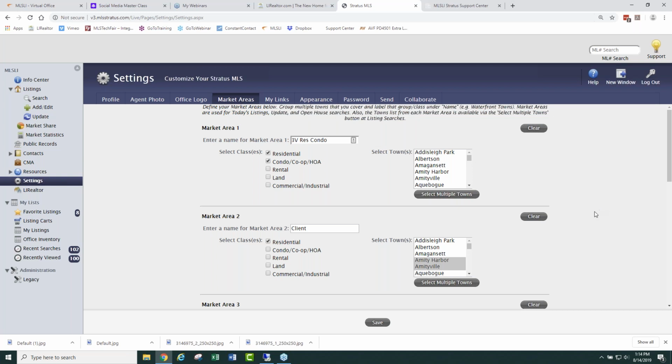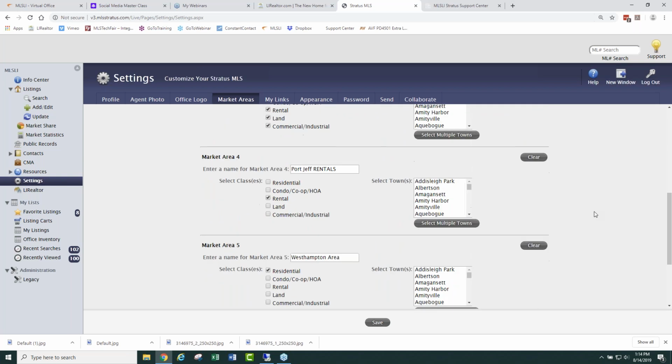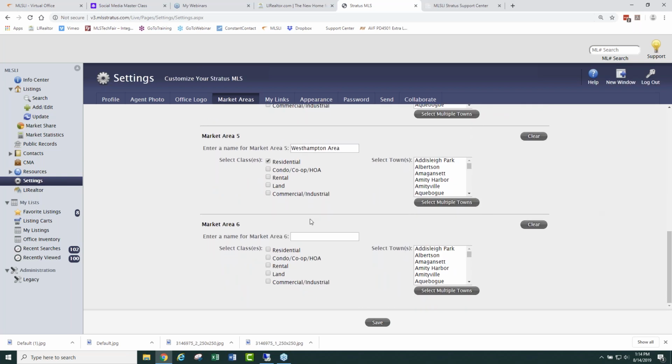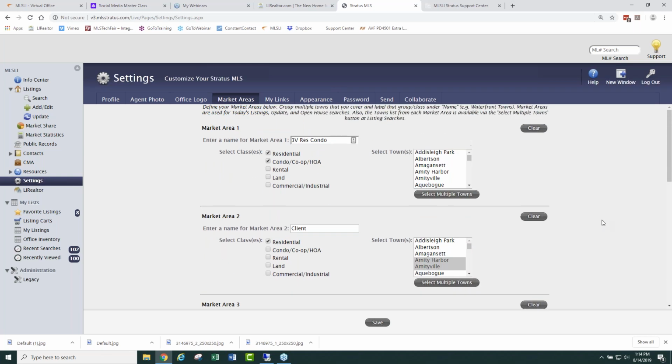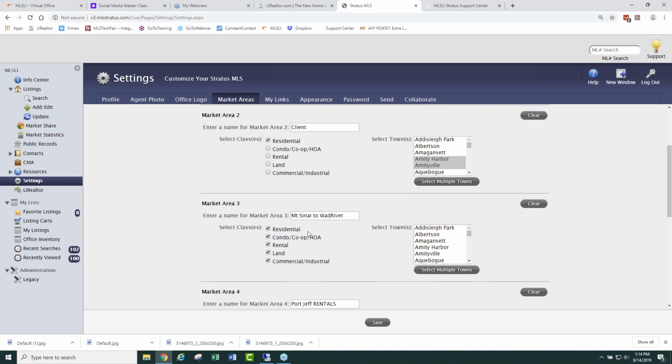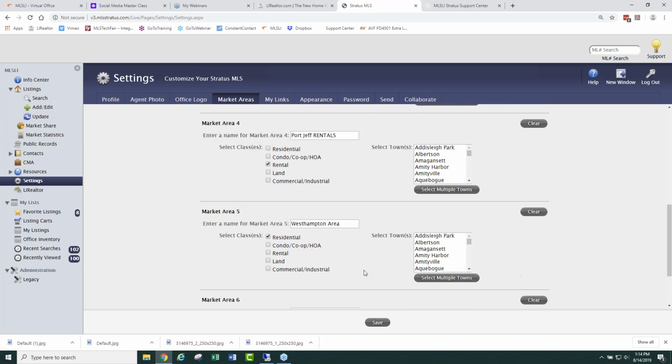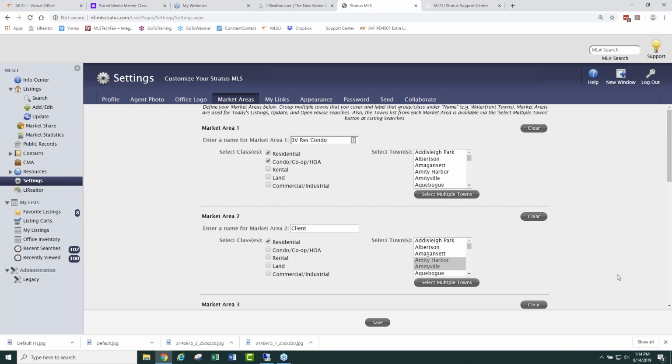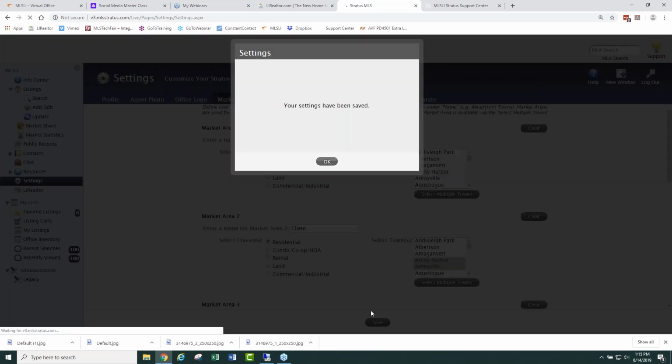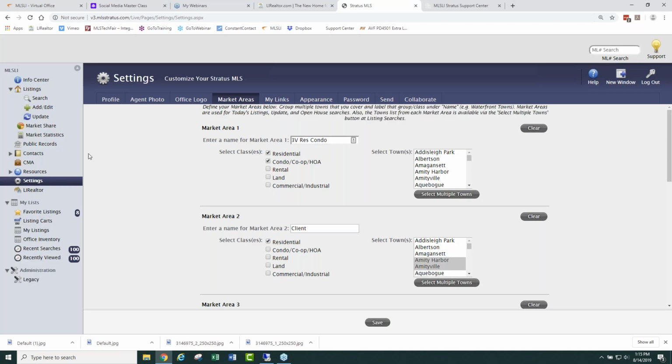So there are up to 6 market areas you can set up here. I only used 5. Just use what you need. And some agents set this up where it's their area, but they do residential on this one, and then this one they do condos and the same towns, and this one they do rentals, this one they do land. So it's completely up to you how you want to set that up. All right, make sure you save when you're done, and then you want to test it.